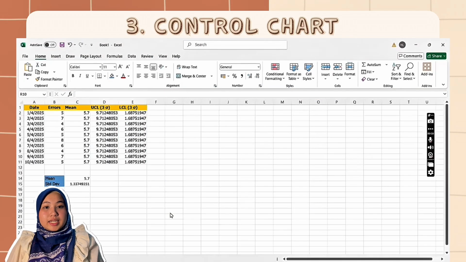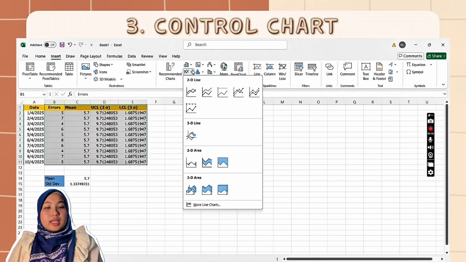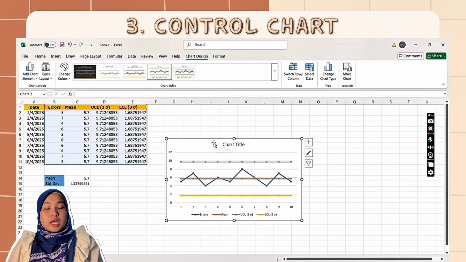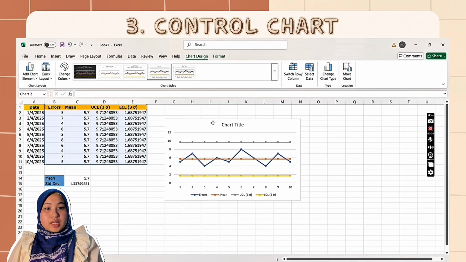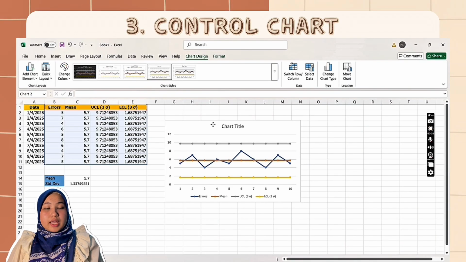Step 6. Insert the line chart. Now that our data is fully complete, we can create the control chart. I highlight only the errors, mean, UCL, and LCL columns. I do not select the date column. Then I go to the Insert tab, choose Insert Line or Area Chart, and select Line with Markers. The chart will now show the 4 lines: errors, mean, UCL, and LCL against sample numbers. Because we did not select the date column, Excel automatically uses 1, 2, 3, 4 for the x-axis.